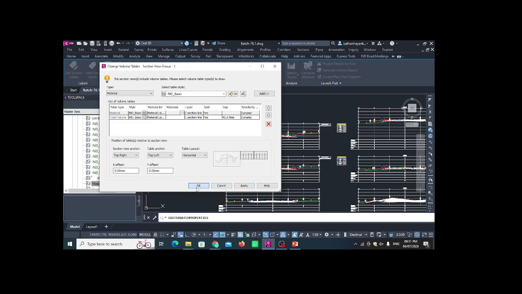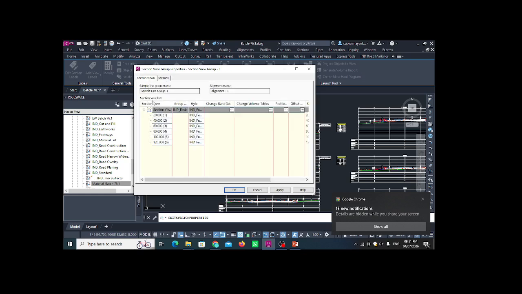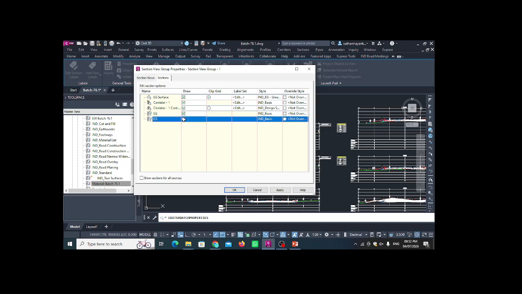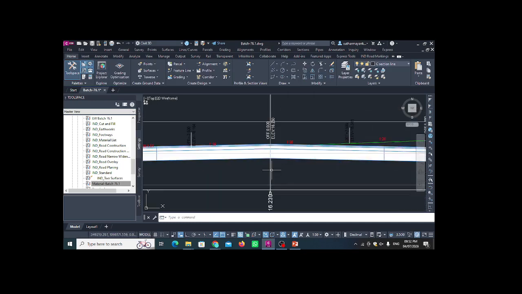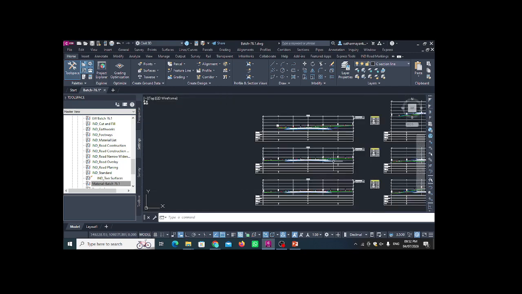Understand this one. Now here, this is the section view part. The second is the section part. You can see the different ticks in the draw options. I have to untick this. For these two, we have to select the tick only. For the rest, I have to untick and then click apply. Now you can see the filling, this part, is removed.